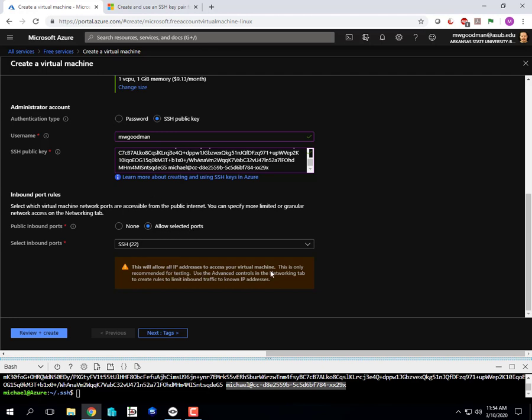Warning: not recommended to allow SSH. Botnets try to hit that port all the time. Yes, I know. So I'm going to go ahead and click review and create.